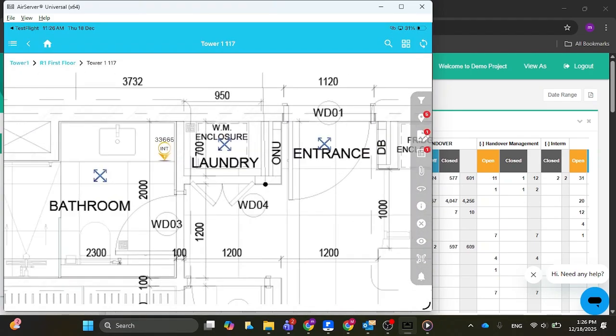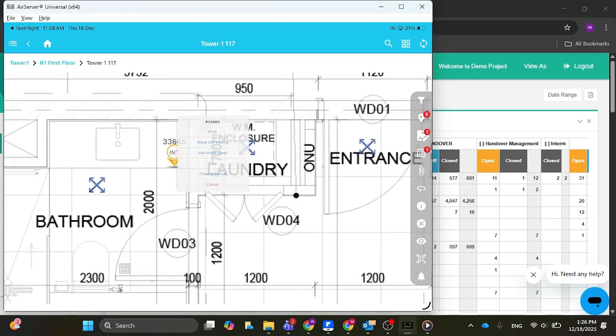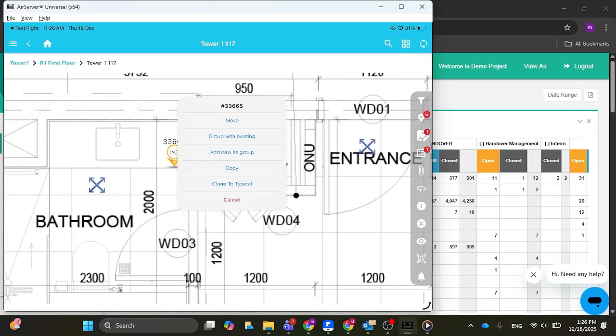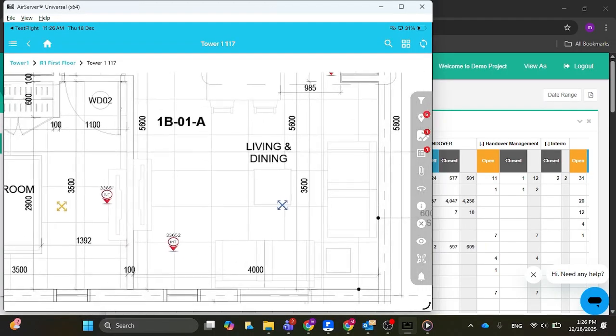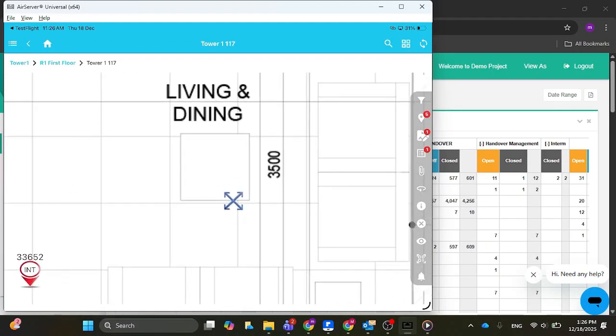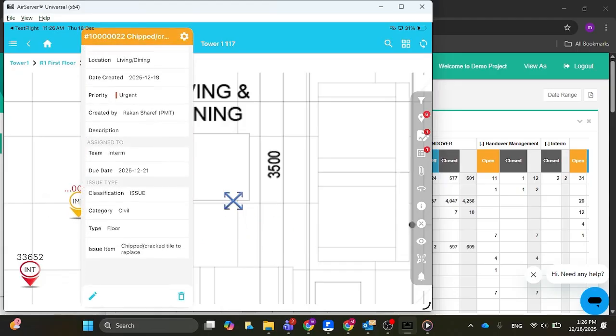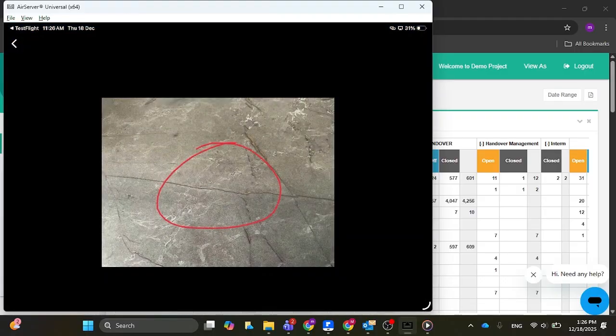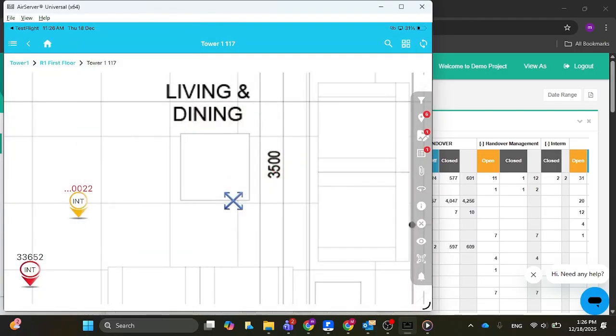Also, some tips and tricks for the inspectors. If you long press on an existing snag, you can copy it and head on to a different area, different location, different apartment. And here you have two options. You can either paste the issue or paste the issue with the image as well. Here you go. You can see all the info has been copied along with the image. This is one. Two, I can also long press on an image and move it, but make sure to keep it in the same area.